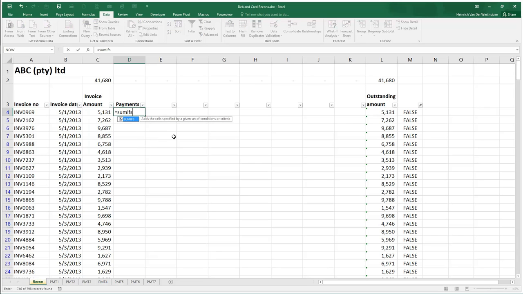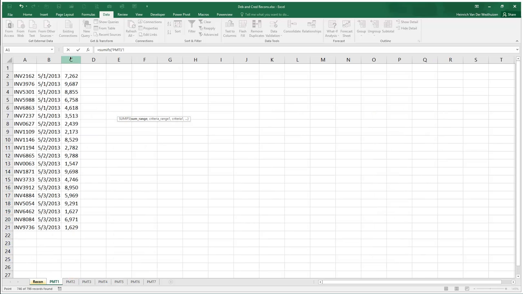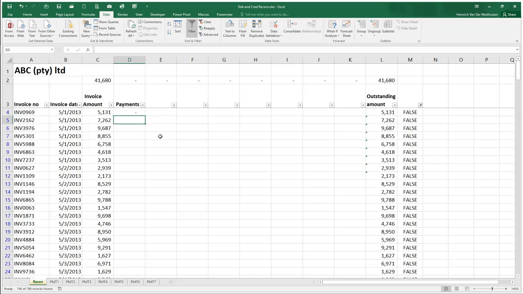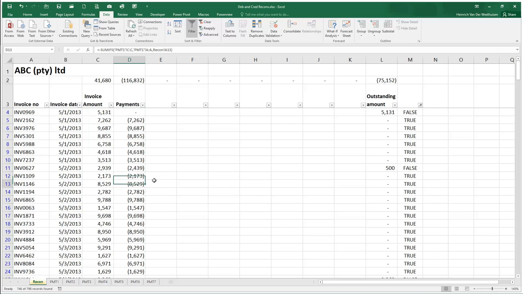So with the SUMIF formula, I'm going to go to payment 1, and sum column C. I'm going to look at column A for my criteria, and I'm going to sum via invoice numbers. Obviously my invoices are positive, my payments need to be negative here. So I copy that down, and you will then see that I've allocated payments. At my outstanding amounts column, it's 0. And you can already see that this one invoice, they short paid.